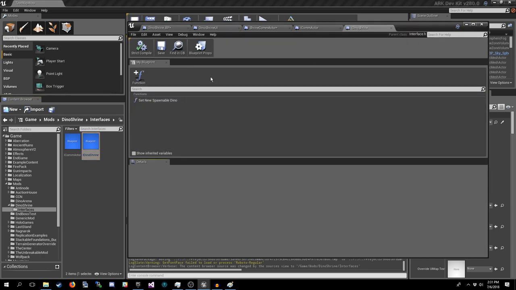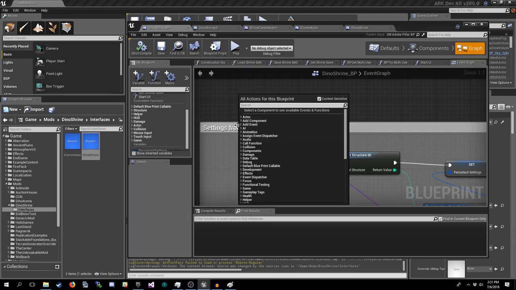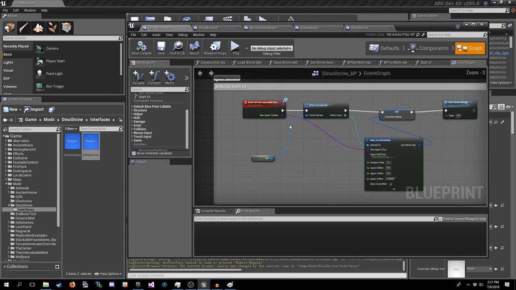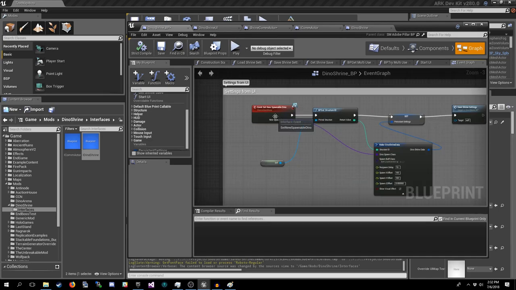That is actually on this interface right here, set new spawnable dino. Once you've added that blueprint, it'll show up in your add event list. Events, set new spawnable dino. And you'll know it's a blueprint interface function because it'll have that little symbol there. So anytime that we call this function using the interface messages, it'll call it here. But how do we do that?